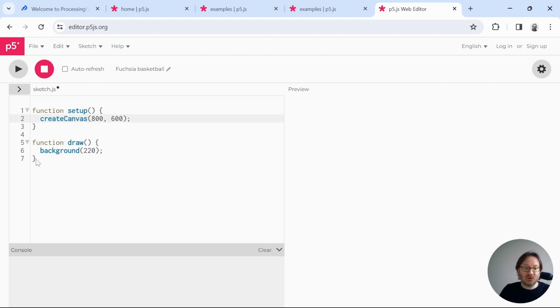And in the draw, we have a background that is currently set to 220. And this refers to the color. So what we would probably want to do here is make this not just one single color, which would give us something on the grayscale, but maybe make it more interesting and give it an RGB value. So we'll change this into a 3-value color description.